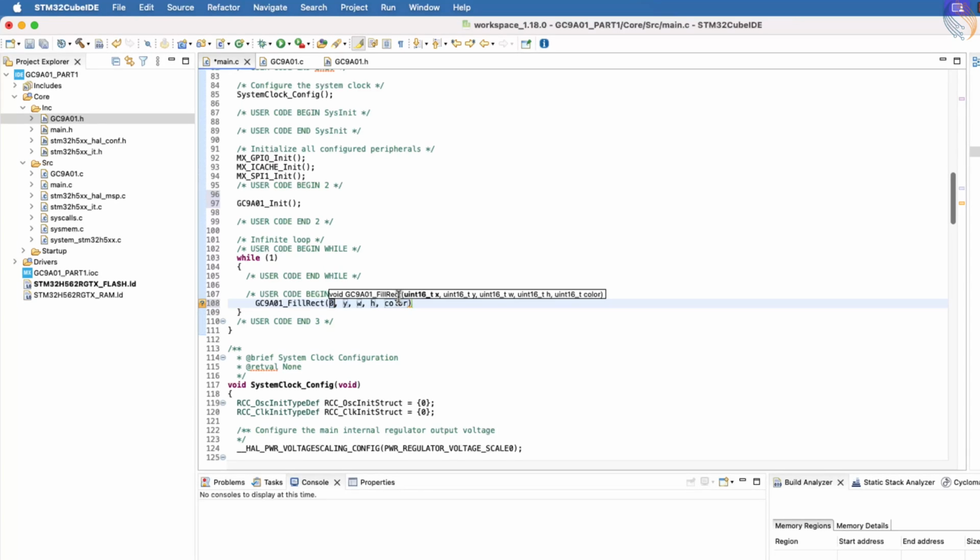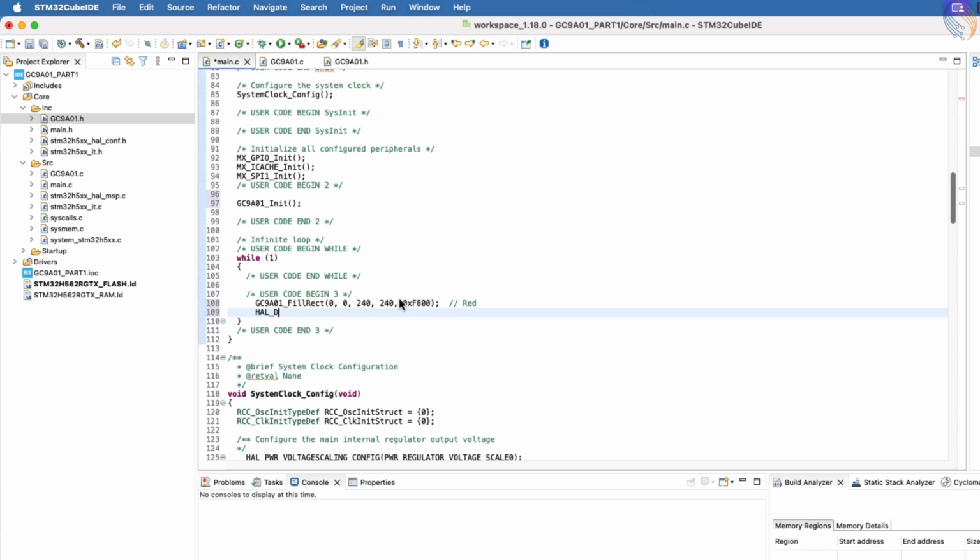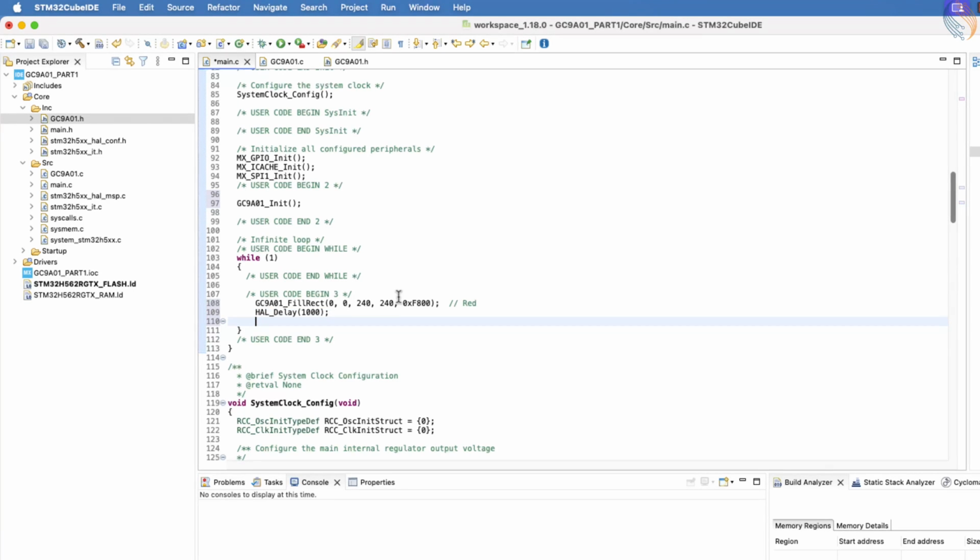Use the fill rectangle function inside the main while loop. This function allows us to fill a specific rectangular area on the display with a solid color. The parameters of this function include the X and Y coordinates for the starting point of the rectangle, the width and height of the rectangle, and a 16-bit color code representing the color you want to fill it with. Let's begin by filling the screen with a solid red color.